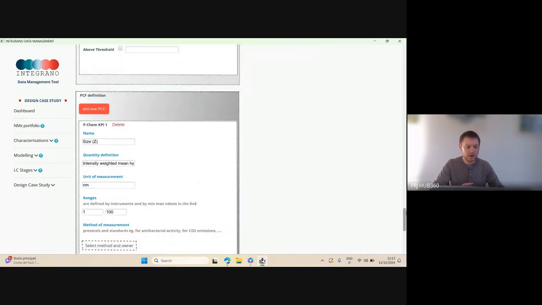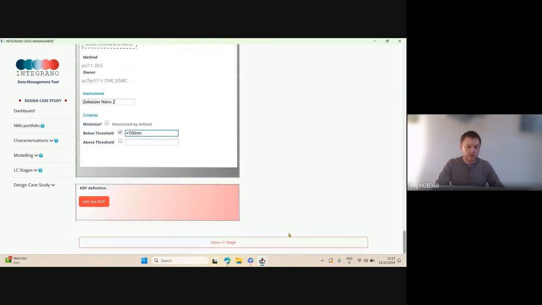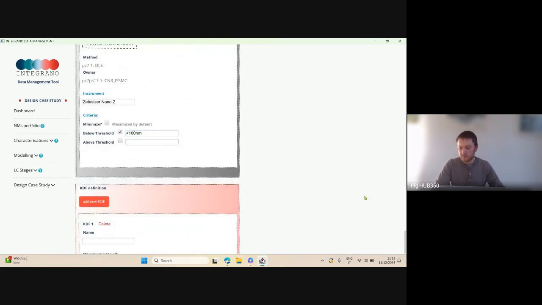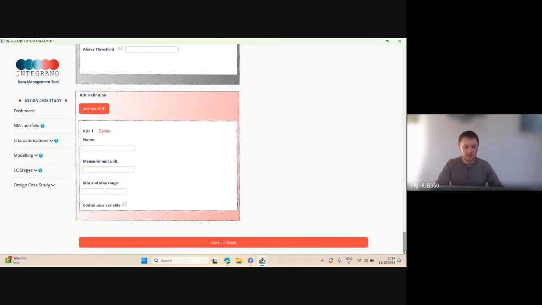You can add as many KPIs or PCFs as you want, just keep clicking the red box for add new PCF. Then we can add a new KDF. Go down the screen. It's a silver HEC nanomaterial, so we can add a KDF, which is the ratio of silver to HEC.